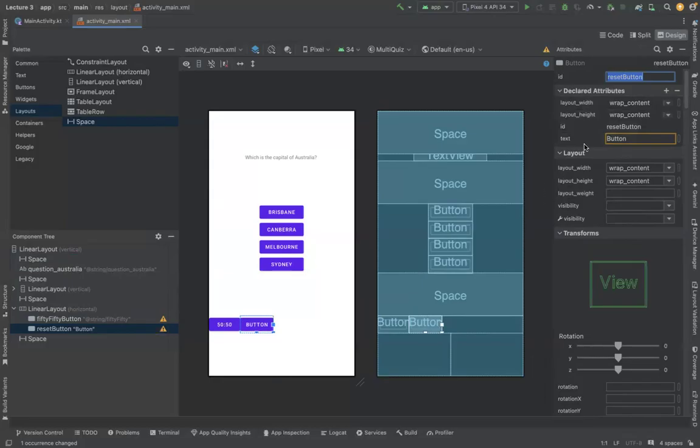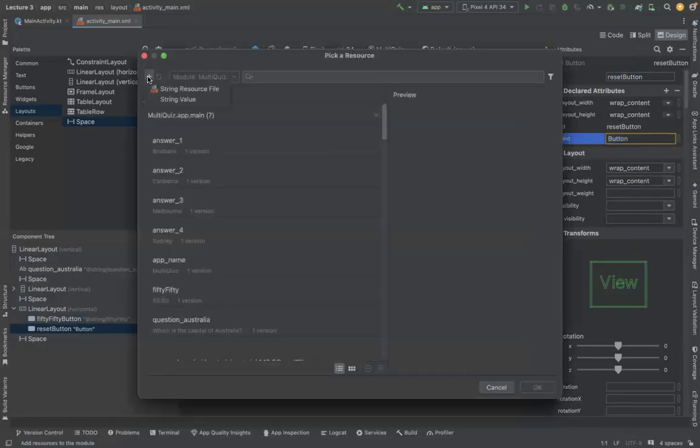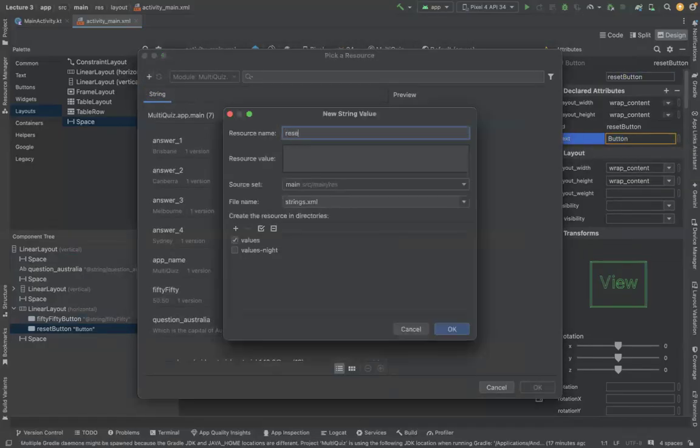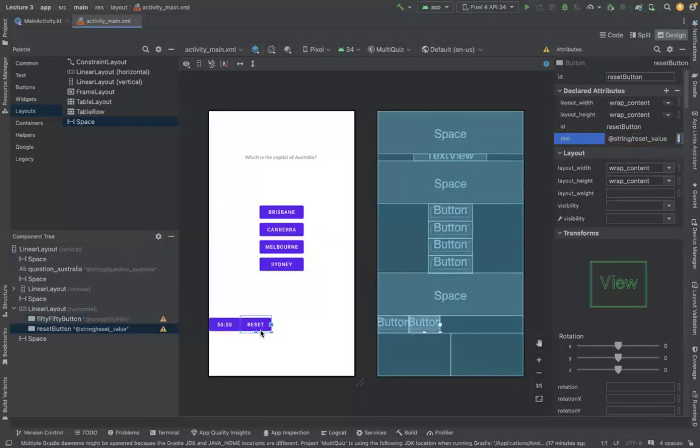And then it didn't ask me for reset, but it's okay. We're just going to put the text here, and we're going to say reset value or something like that. Reset value is just going to be reset. So that's the name that we gave for this button here, reset, right?